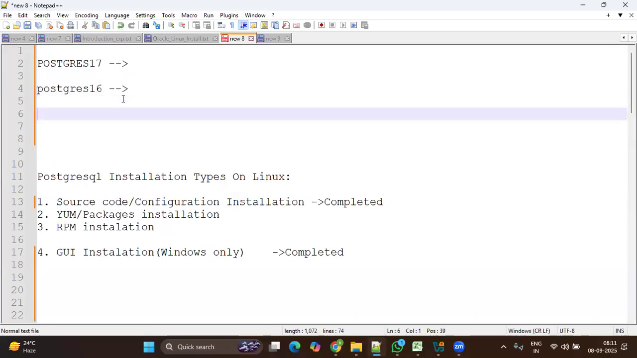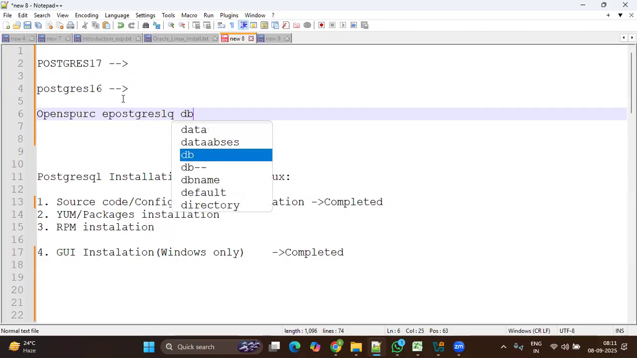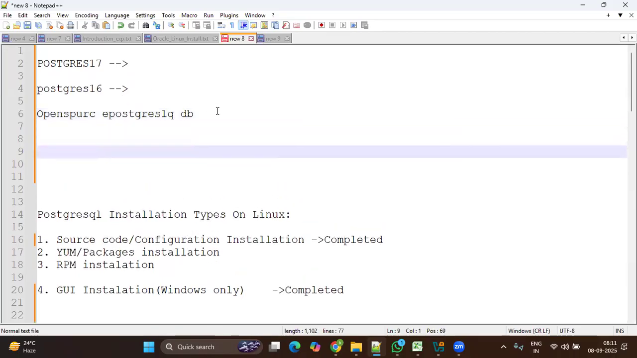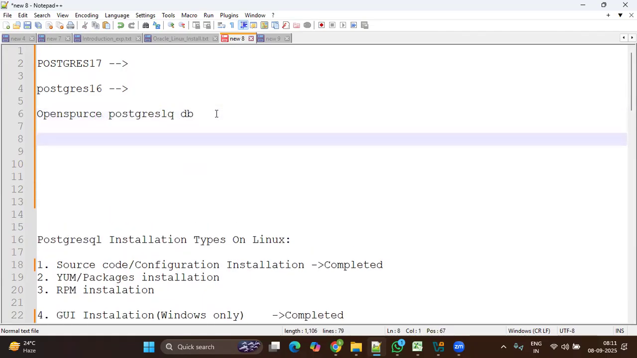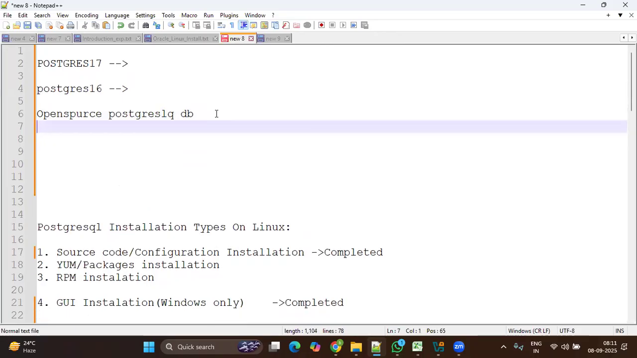So we are going to cover the open source PostgreSQL database only, not EDB. Once we are familiar with the open source database, at the end of the course we will take 4 to 5 sessions on EDB.